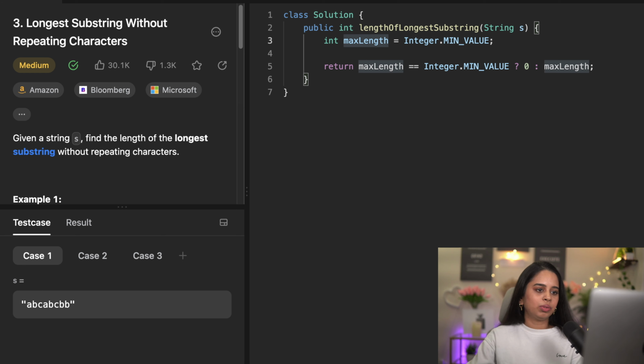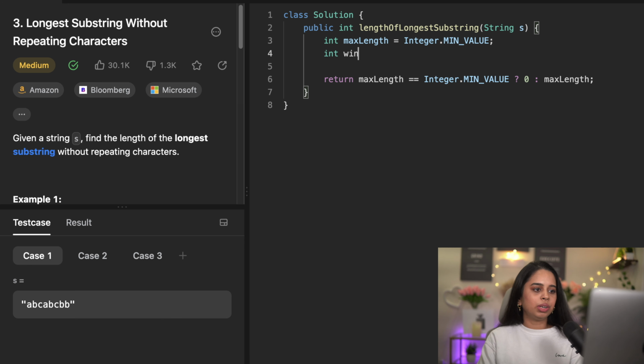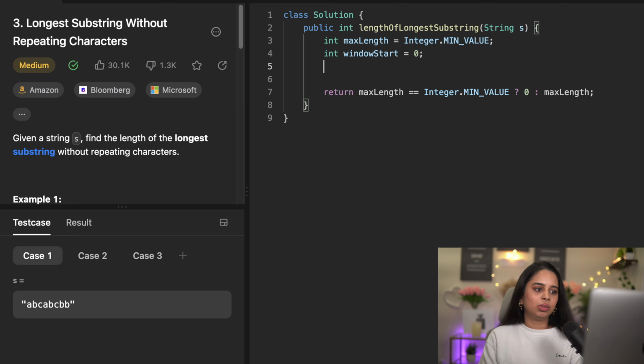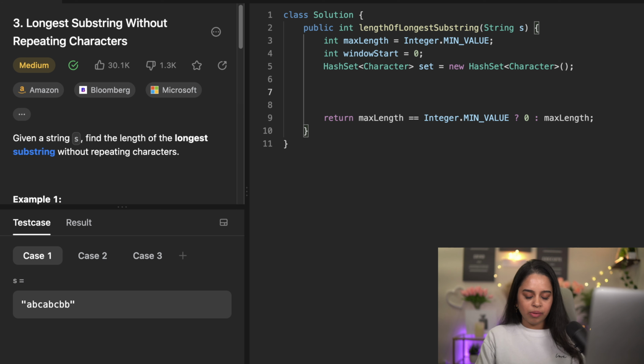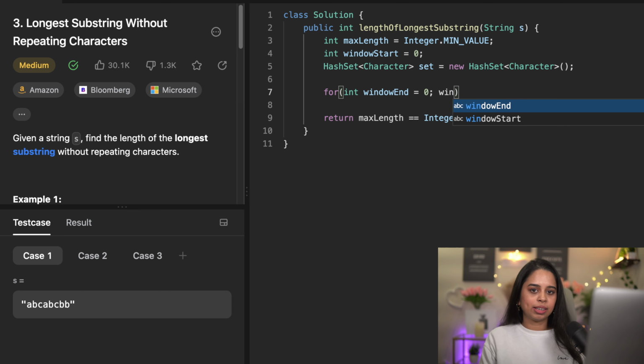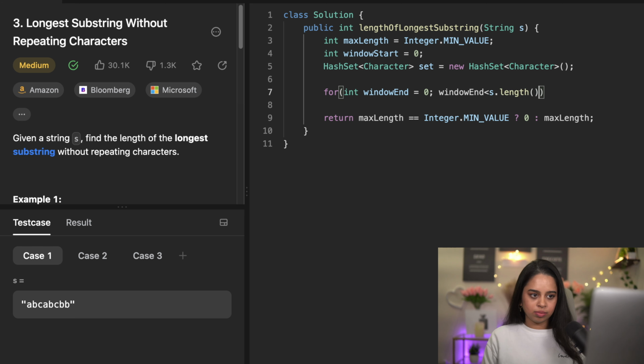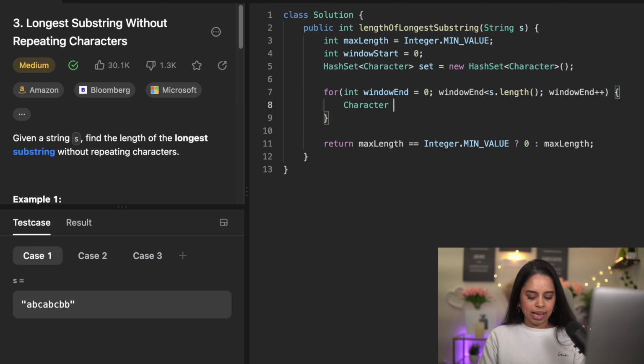Now we are going to have a variable called window start, which is going to represent the starting character of the window. And I'm going to have a data structure that keeps track of the characters that we come across, right? For that, I'm going to have a hash set. Now I'm going to have a for loop with a variable called window end, and this is going to iterate over the characters in our string. And I'm going to get the character that window end is pointing to.